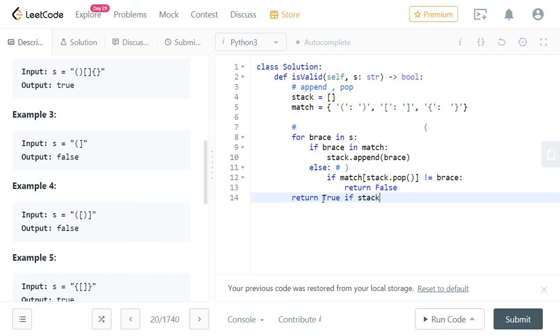So true if the stack is empty. If the stack is empty, like, not stack, then we return true, else we return false. Not stack means whether the stack is empty or not, that's the meaning of not stack. So we return true if not stack, else we return false. Okay, this is the solution.